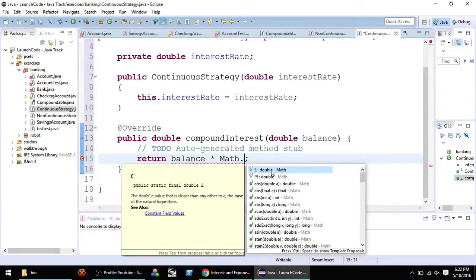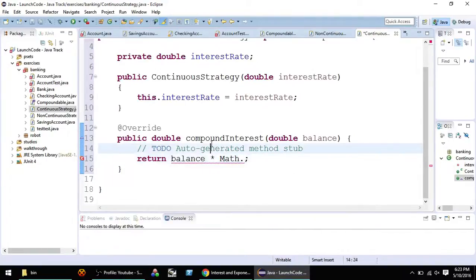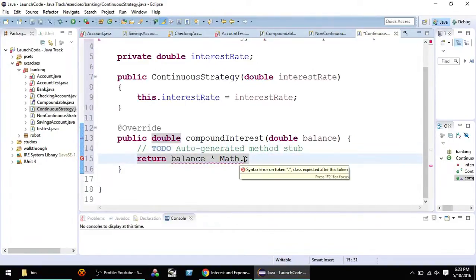There's a value called e right up at the top. And if I look at it, it says the base of natural logarithms. That is, in fact, Euler's number. That's the one that we want. That is the value we're looking for. But I need to say e to the r. So how did I do exponents? Math.pow, and then I say Math.e, and then the power that I want is the interest rate.